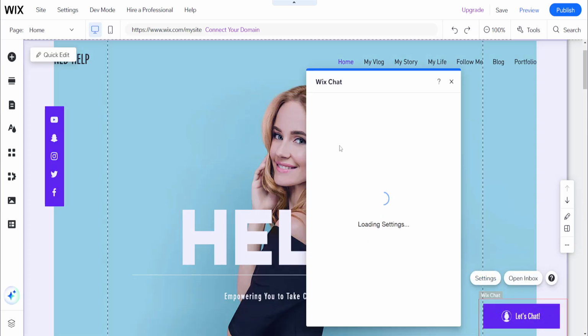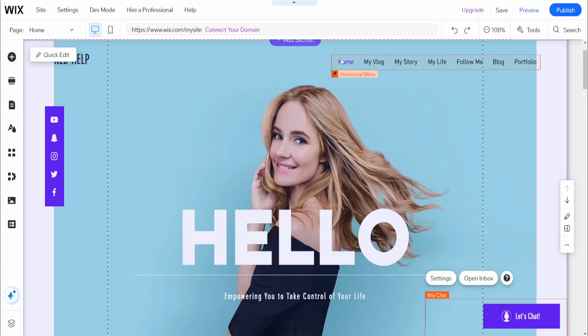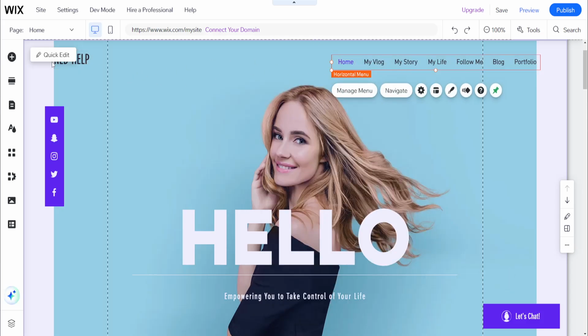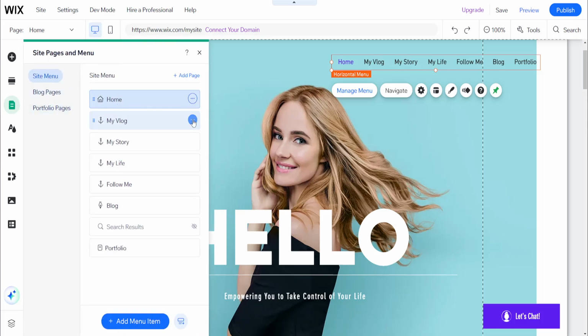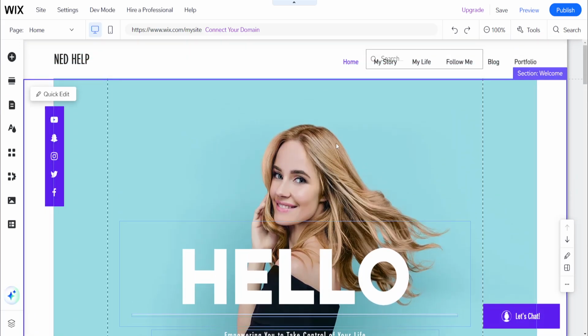So if I click on settings here, I can set this up so people can contact me. And you can obviously change the different menus here. If we go to the pages and menu, you can delete any menu which you don't want. So for example, I'll delete my blog here, and it disappears from the screen. So obviously you will customize this to your needs.